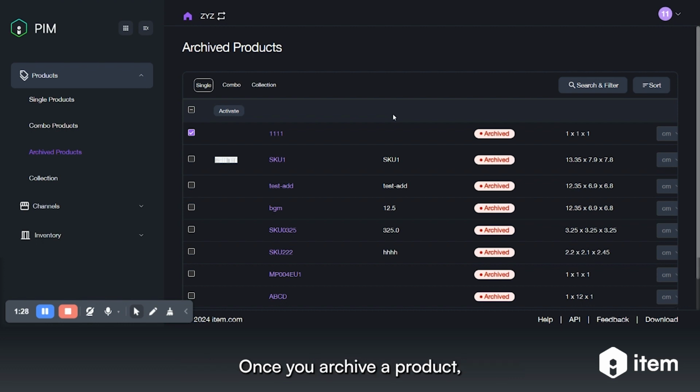Once you archive a product, you're not going to be able to map it to a channel product, and you're not going to be able to sync it and push the data from this product to the channel. So you got to keep this in mind. Once a product is archived, then it also gets unmapped and it cannot be used in mapping or in syncing. So yeah, this is just a note to keep in mind.